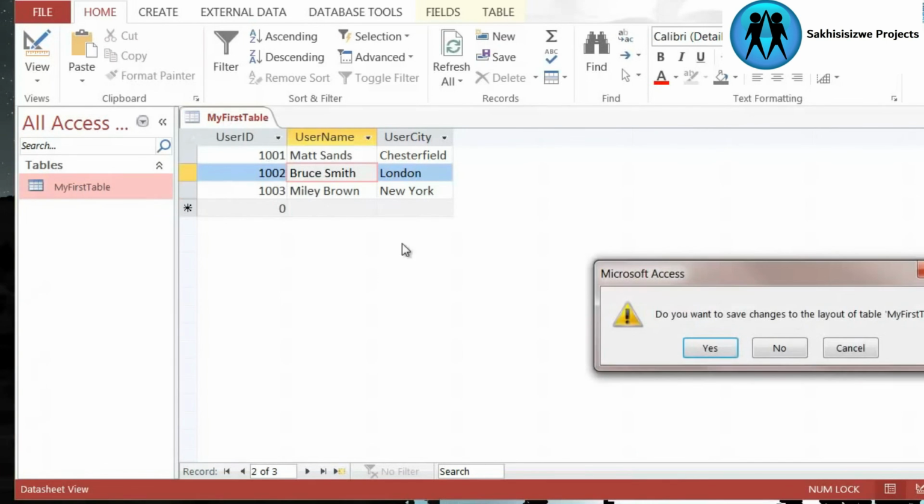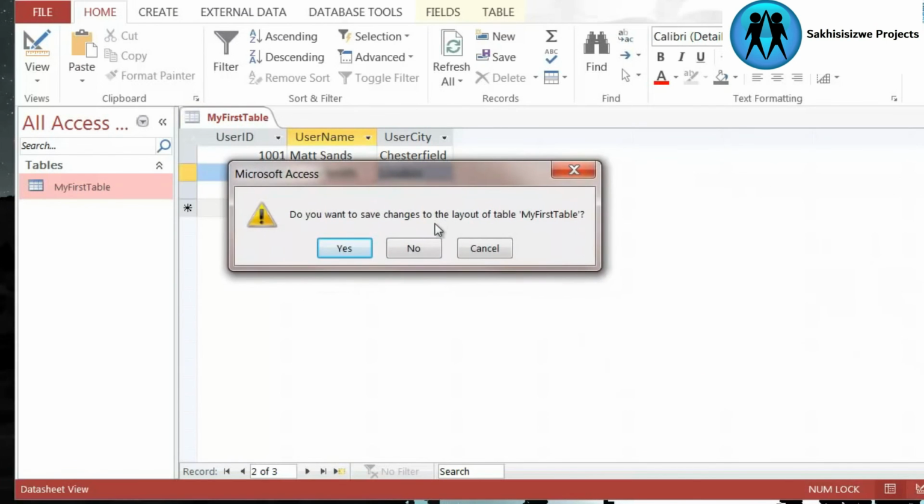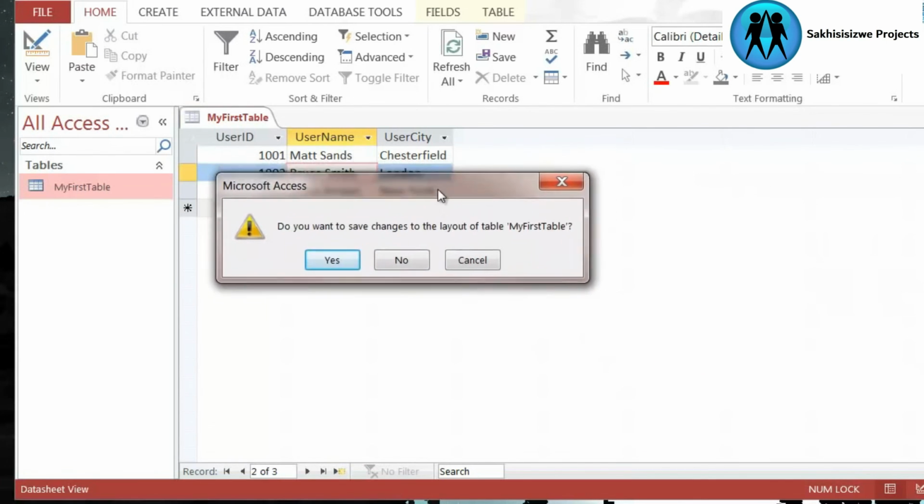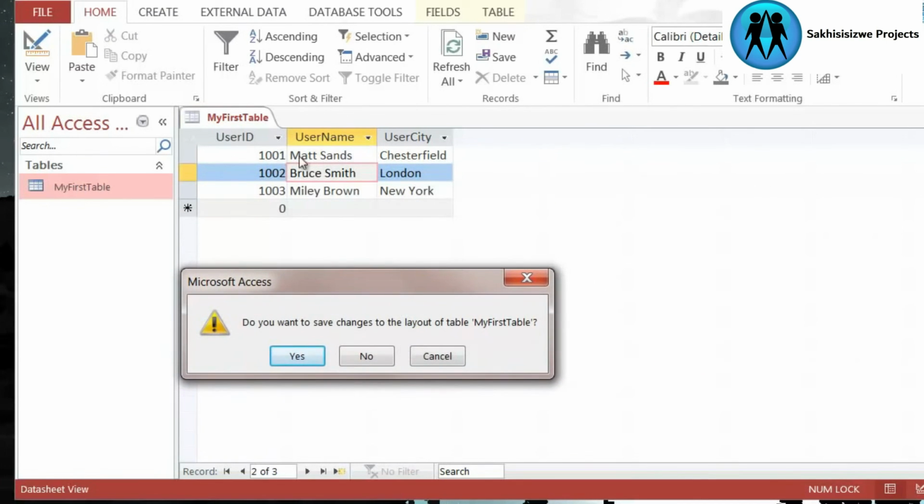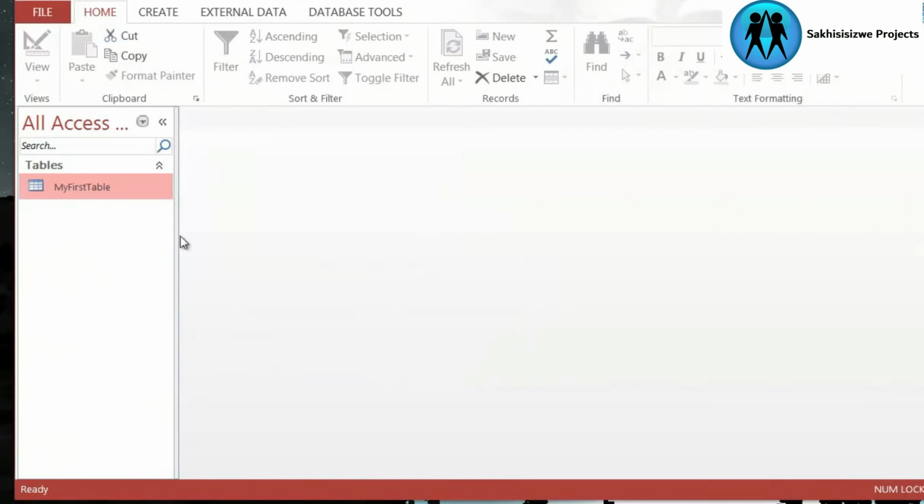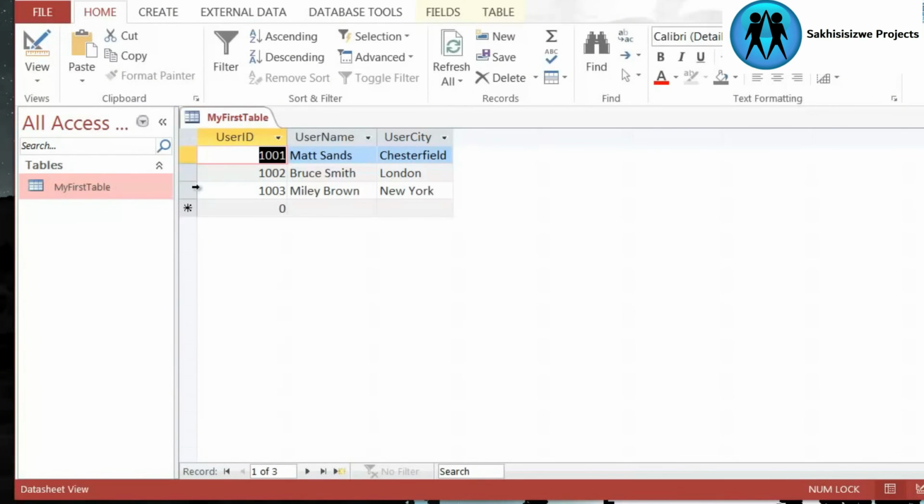So when we close this down, it'll ask if I want to save changes to the layout of the table. Now this isn't what I've changed in the records, this is the size of the columns at the top. So I'm going to press yes because I want to save the size of the columns. But if I go in and don't change any size of the columns, it's not going to prompt me to save it because it doesn't need to.